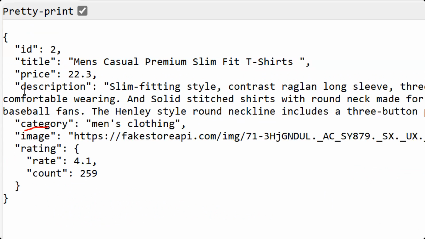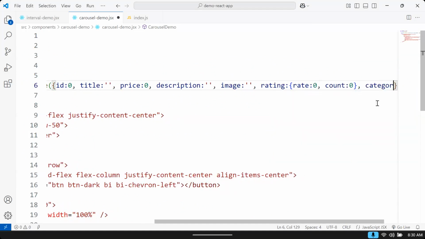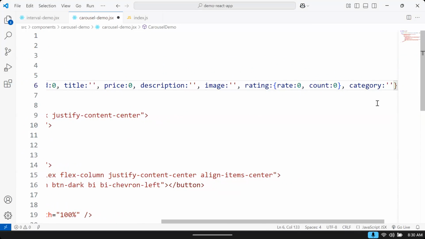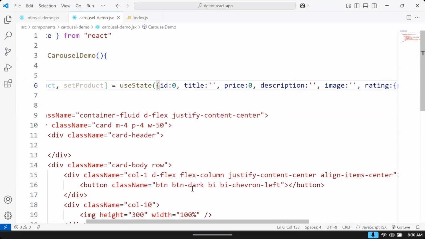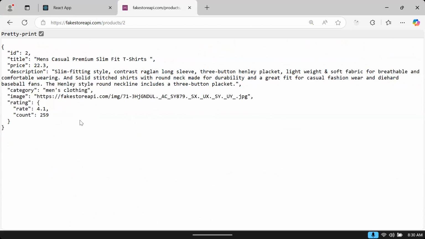Category is also there. What else is there? It is also having a category. Category is what type? String. This is the data they are having. And see, rating is an object. In that, rate, and another one is count. This is the data we are expecting from that API.